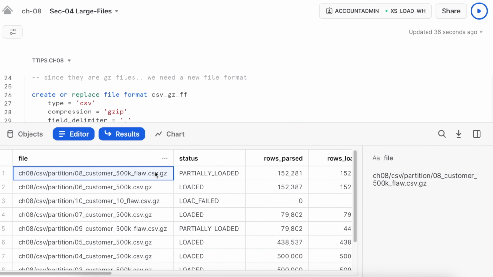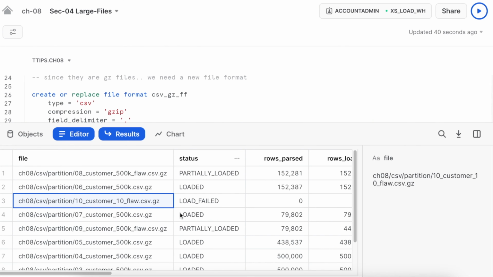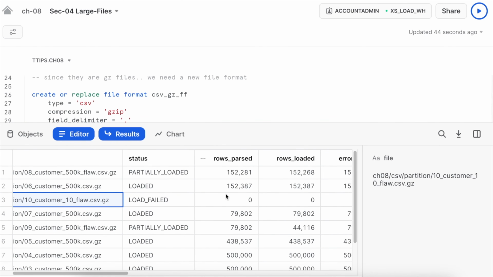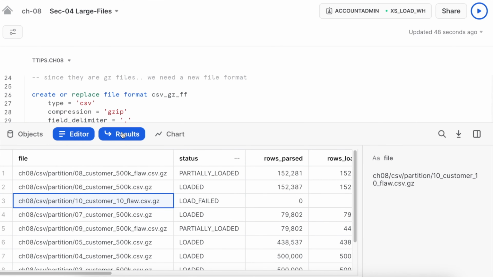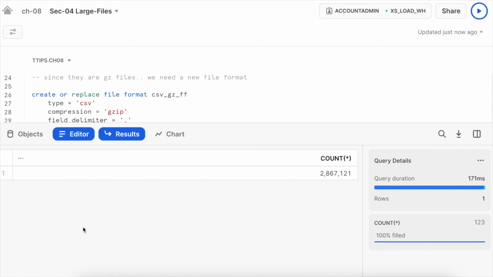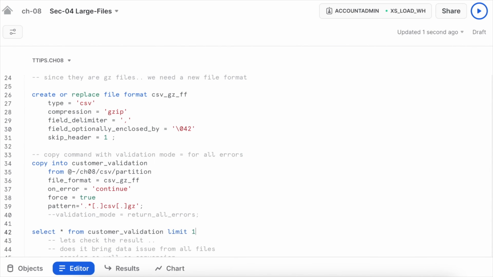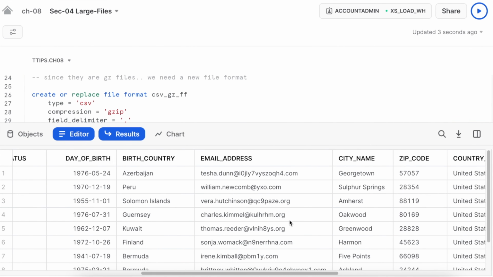Number 8 partially loaded, expected. Number 9 partially loaded, expected. Number 10 fully failed, no data is loaded. Now let's go and check the table. I have 2.8 million rows, which is good. And this is how the data looks.